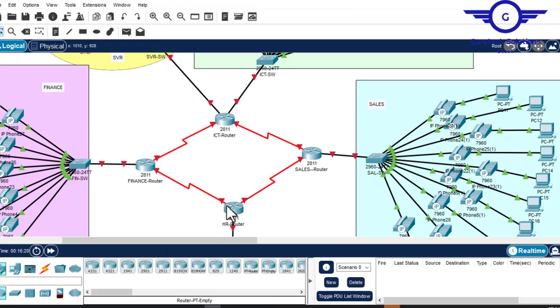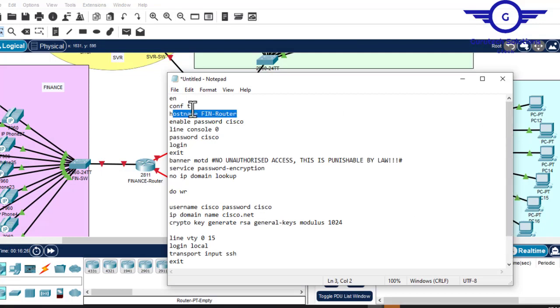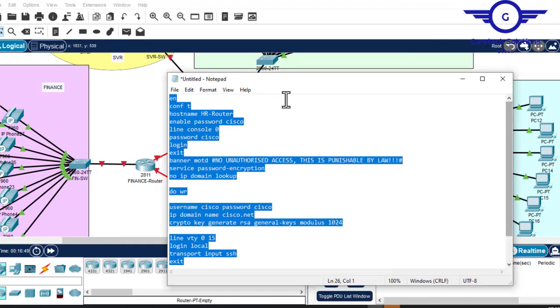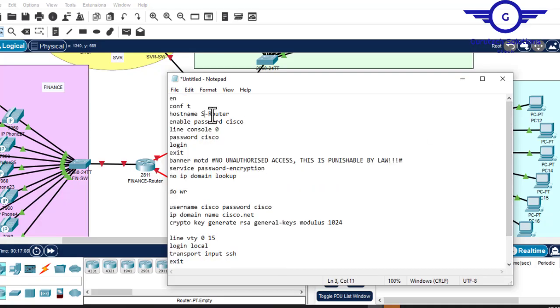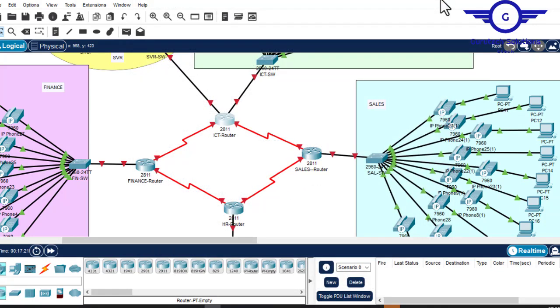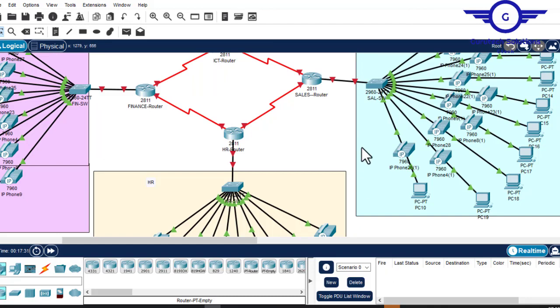So we'll proceed to the HR router. What I'll do, I'll just modify the hostname only. And for all the other remaining routers, I'll just do the same. Just modify the hostname and we proceed. Okay guys, so we are done configuring the basic settings plus SSH on all the devices. Okay, so we'll just proceed to see what's next on our config guide.